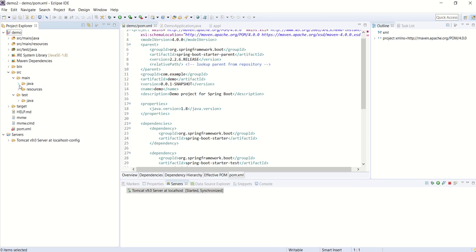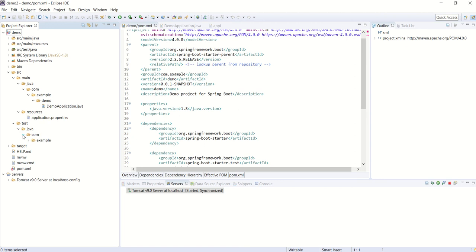Let's open up both. Here only the java, and the com, and the example, and the demo, and the demo application.java, and then right here the application.properties. Then you can open these things and you will see the files. So we can see here three different files. Let's discuss what they are.